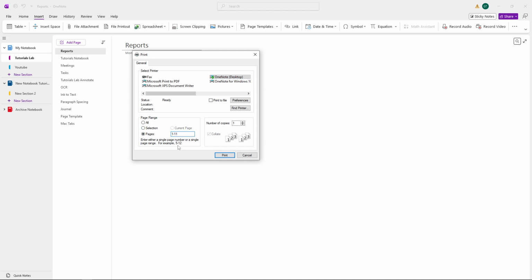For example, if you want to print pages 3 through 10, you would type the starting page number, then put in a dash followed by the last page number. Or, if you need everything, you can simply select all to print all sections and pages in one go. This flexibility makes it easy to print exactly what you need without wasting paper.